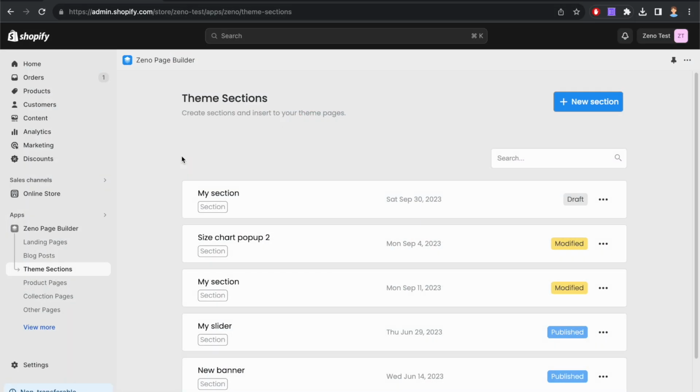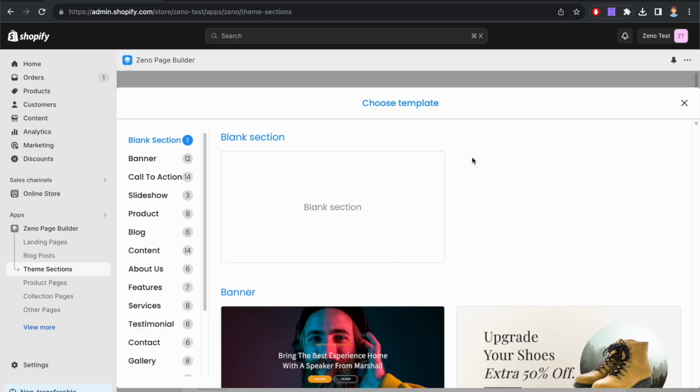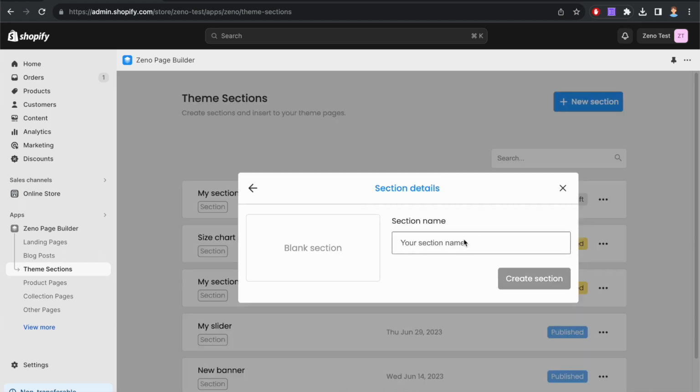In Zeno Page Builder, you can design theme sections and insert into your theme pages. Under the Theme Sections menu, you can click on New Section, and you can select a template. For this tutorial, I will start from blank section. Set a name for it. Then click on Create Section.